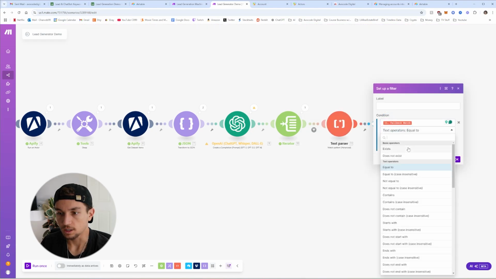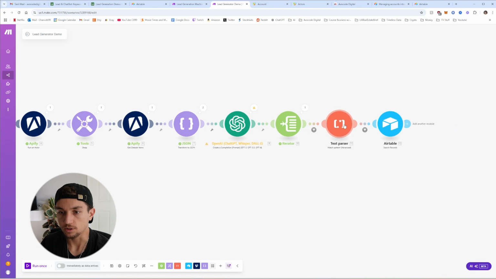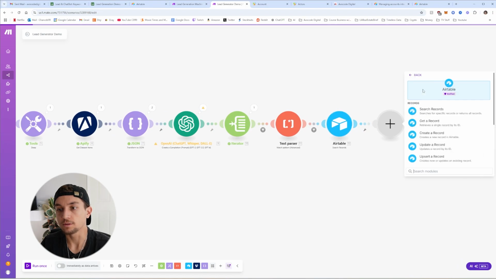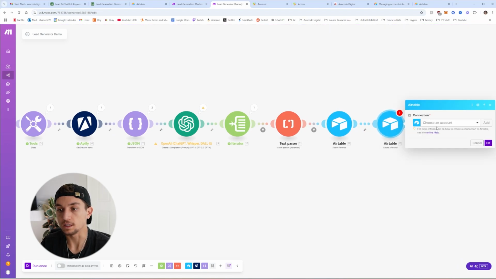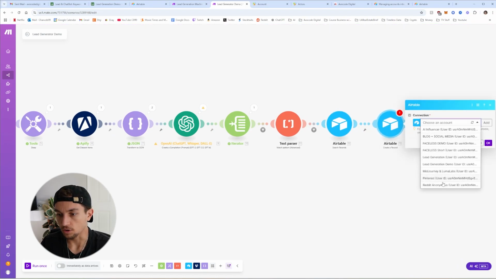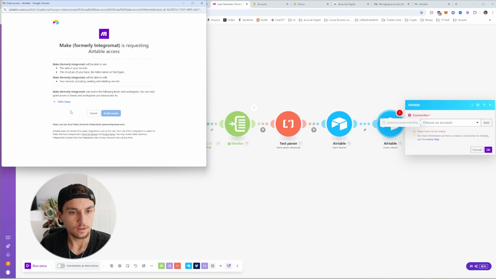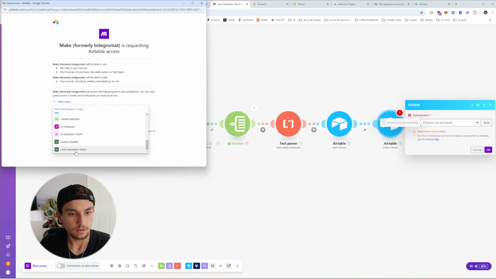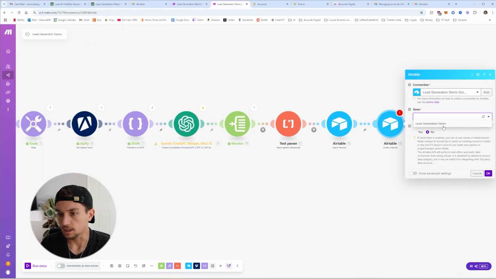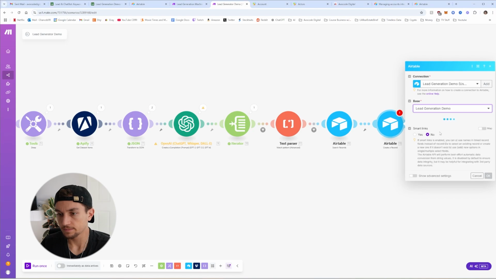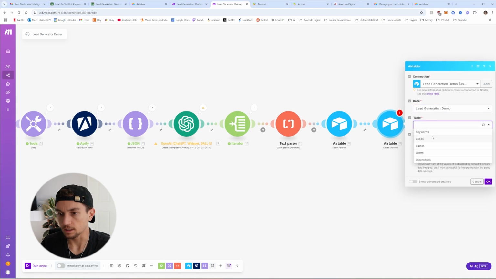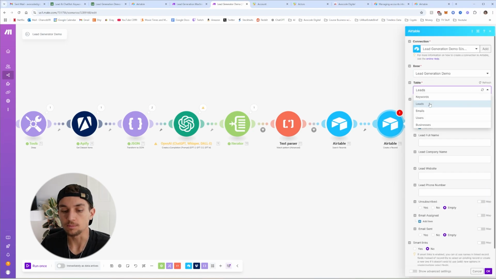Now let's add a filter here. Fallback match exists. Let's make sure that that text parser has that. And then if this does not pull up anything in Airtable, then we get to create the lead. So let's go down to lead generation demo, and we're gonna have to update the OAuth. We're gonna access lead generation demo. Okay, let's select the base.